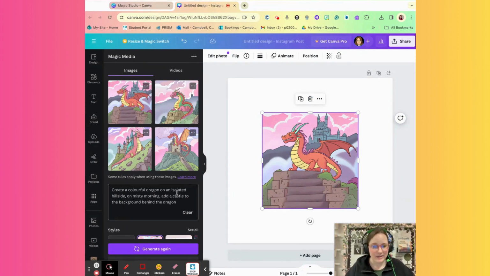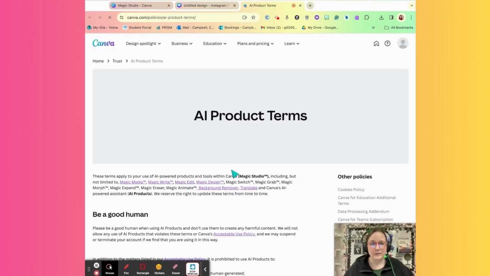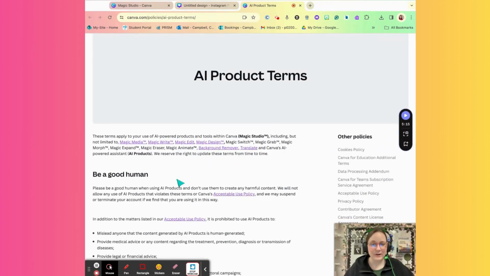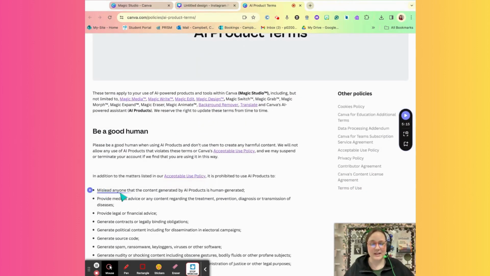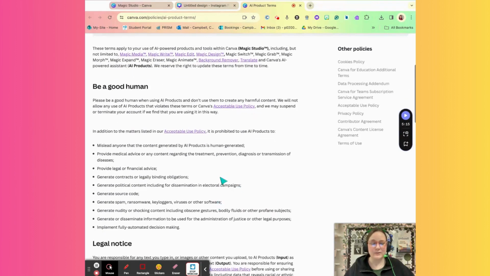One other thing that I like to highlight is that you can actually have a deeper conversation about the ethical considerations when using AI images by clicking here, learn more. So there are a lot of guidelines here that you can go through with students, like this one, be a good human. So it's asking that you don't mislead anyone by claiming that the content is human generated. So if a student was adding this to a storybook, you could ask them to say that this image has been generated by AI.